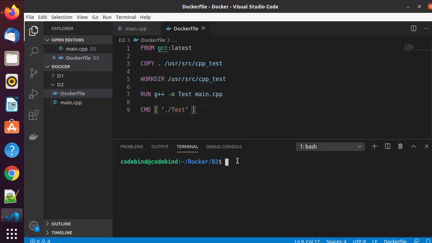Now let's build our Dockerfile to create an image. For that, you can just give sudo docker, then your build command. So build and then the build context, and then you can provide -t to provide the name of your image. I'm going to name my image as cpp_test, for example, and then you can also give the tag to your image. Let's say I want to provide the tag 1 to my image.